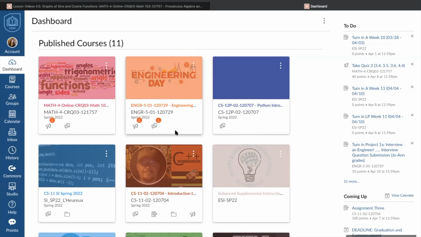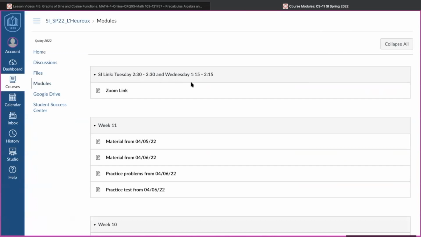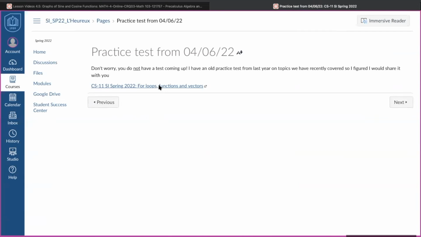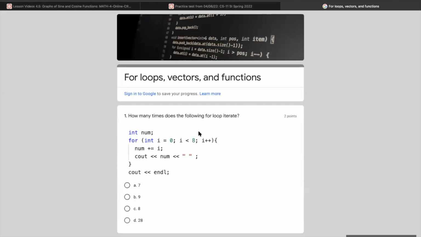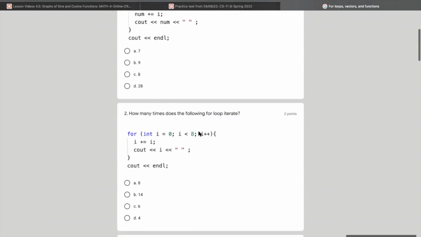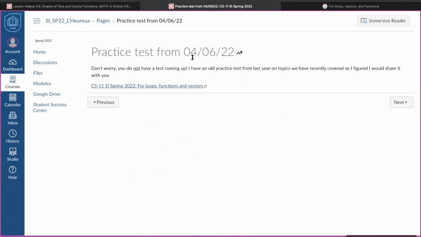The last thing that I wanted to mention to you all is that on our SI Canvas page, if you open that up and go to week 11, which is the week that we are currently in, all the way at the bottom, there is something called practice tests from April 6th. If you open that up, there is a practice test. This is just something that I had from last semester's SI, and it is covering stuff that we had talked about recently. So I figured I would share that with you all if you wanted to take a look and test your knowledge on for loops, vectors, and functions. It, of course, is not required, much like anything else from SI. And just to clarify, you do not have a test coming up. This is just something that I had on hand, so I figured I would share it with you all.